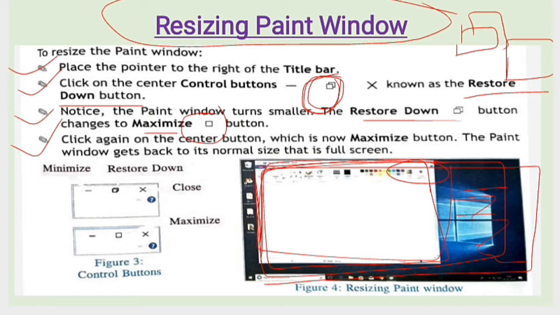Then you click again on the maximize button, and you will see your Paint window again covers the whole screen. That means you are able to maximize it again. So resizing means to make it small or to make it large. With these two buttons we are able to resize the Paint window.